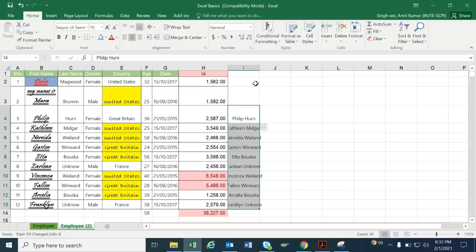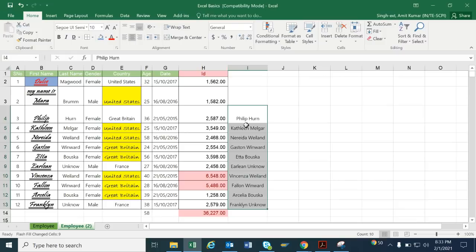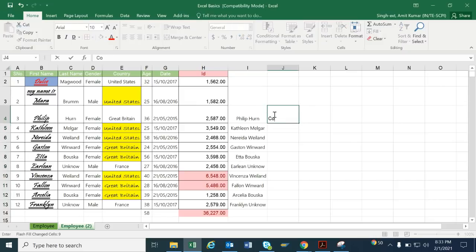You can see the data has come automatically, that is Flash Fill. You don't have to write it in full, you just give one indication that you want first name plus last name, and in between you want a gap. You can also do this through the CONCATENATE function.